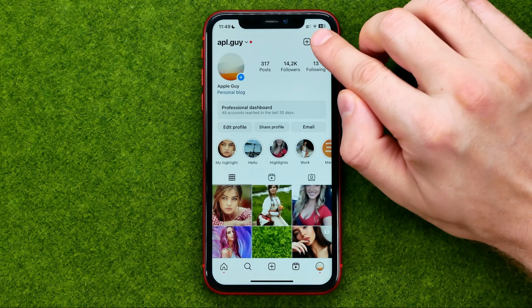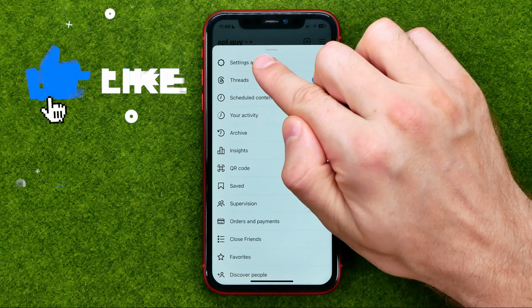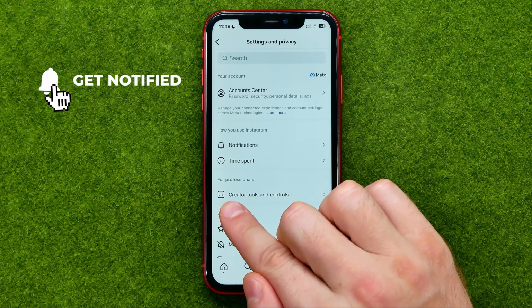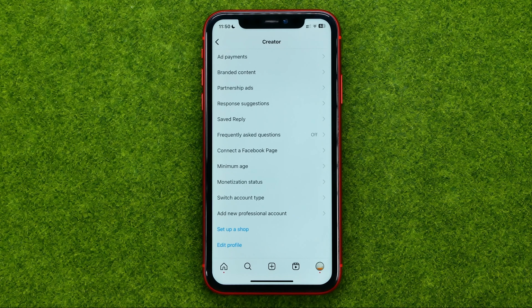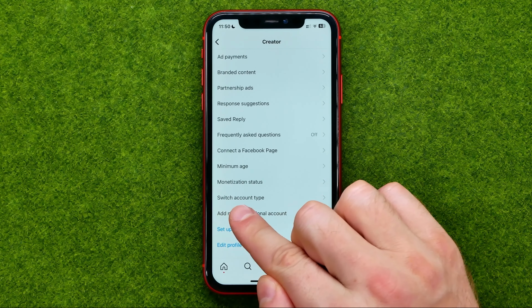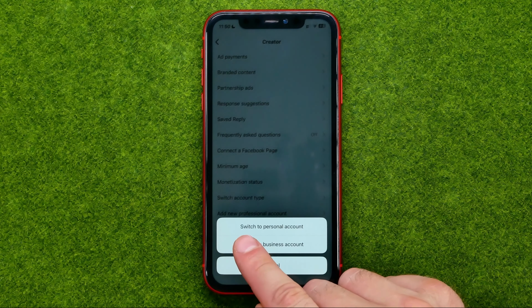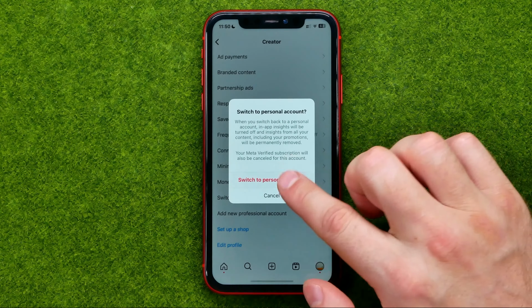So let's get started, and first off, open up the Instagram app and then go to your profile. After that, tap the menu, select Settings and Privacy, and then just search for Creator Tools and Controls. Tap on it, and towards the bottom of this list you can easily find Switch Account Type. If we tap on it, we'll be able to switch our account to a personal account in this way.